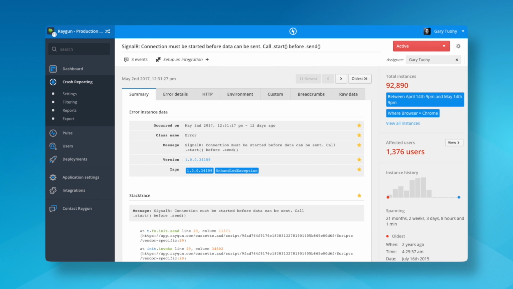You can see the active users affected by this error, as well as the full history. So you can see, okay, this error started about 2 years ago, probably just happened again in the last 5 minutes, and what browsers and versions are affected by this error here on the right-hand side.